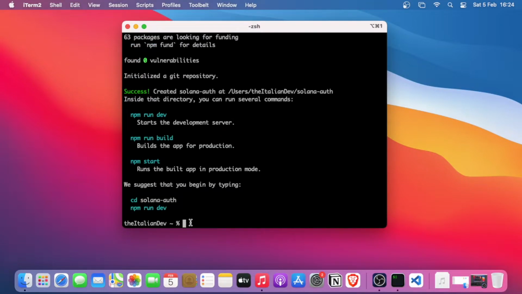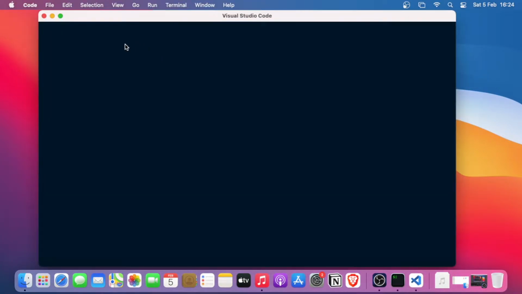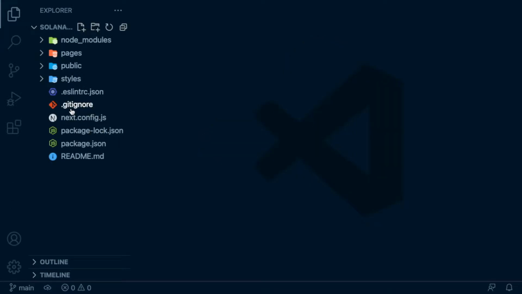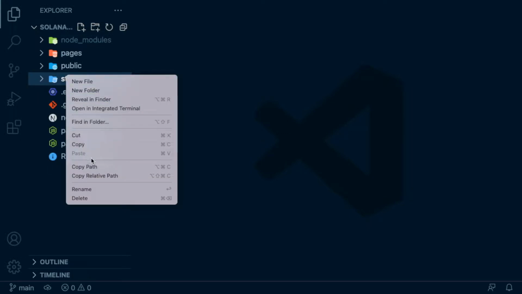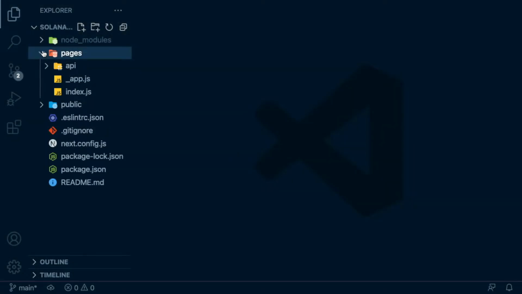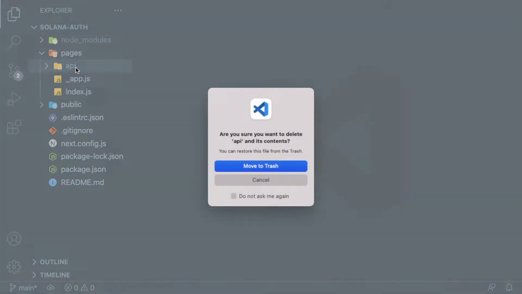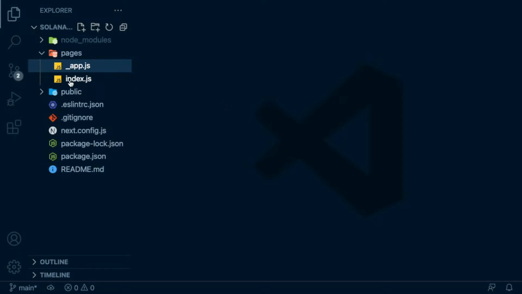Now that all the dependencies are installed, let me clear the terminal, navigate inside our newly created folder, Solana Auth, and open this project with Visual Studio Code. The first thing I usually do is remove all the folders and files that I don't need, so we will not have any style for this application, because all our focus will be on the Web3 technical stuff, and so to integrate the Solana authentication with Moralis inside the Next.js application.